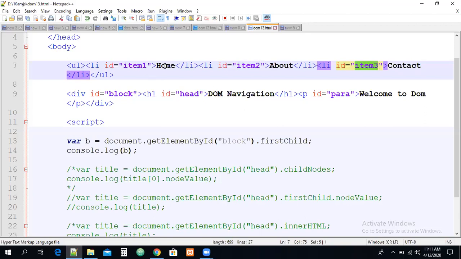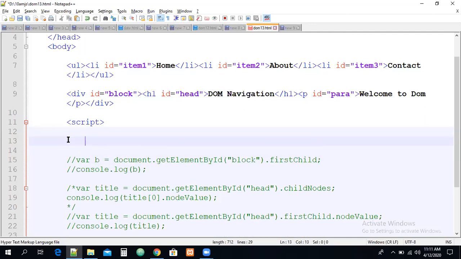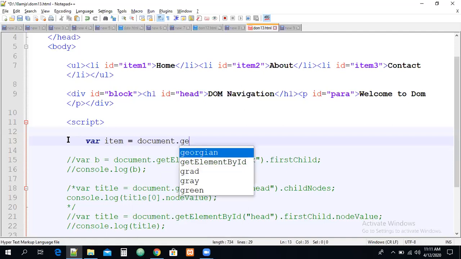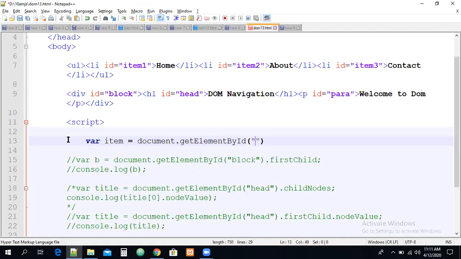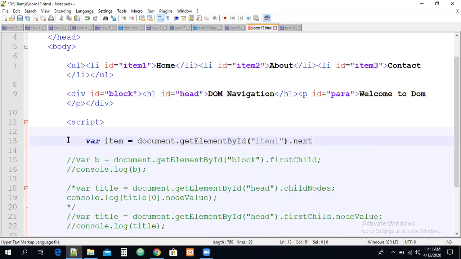Now coming to item 1. Who is the next sibling of item 1? Item 2, right? Like this we can find it in the DOM. This is nothing but DOM navigation. In a sense, we can find the elements before and after, the siblings, and all. So now let us write item equal to document dot getElementById, id of item 1. Item 1 dot nextSibling is a property. These are all predefined, guys.